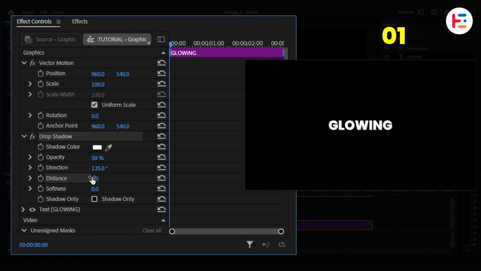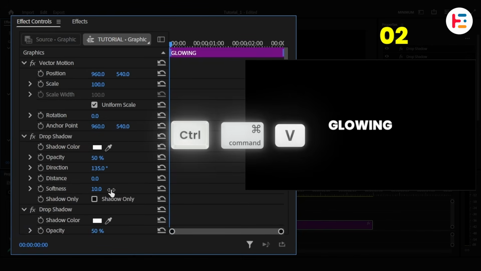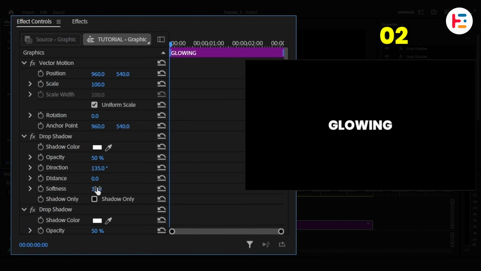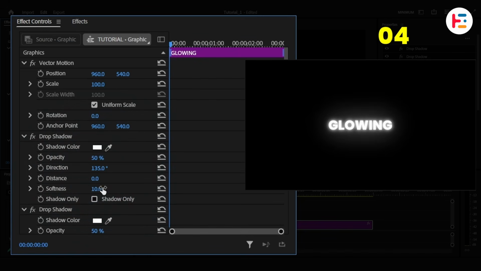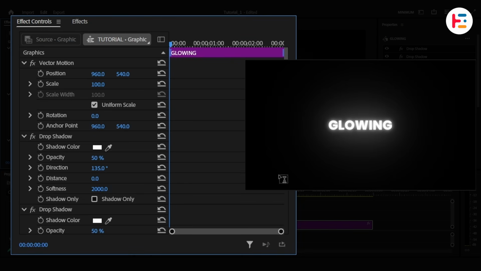Then set the distance to 0, so the shadow sits directly behind the text. Finally, set the softness to 10. Now right-click the Drop Shadow effect to copy and paste it, or simply use shortcuts. For each duplicate, gradually increase the softness. For example, I'm setting 2nd to 50, 3rd to 100, 4th to 500, 5th to 1000, and for last time, 2000. There's no magic number here, so feel free to experiment until you get the glow that matches your style.